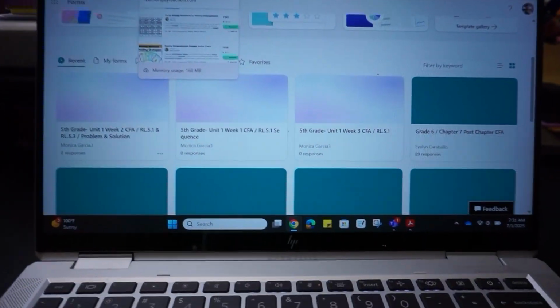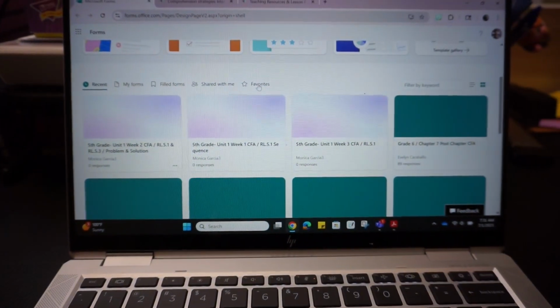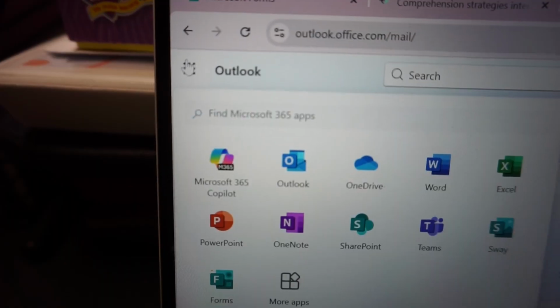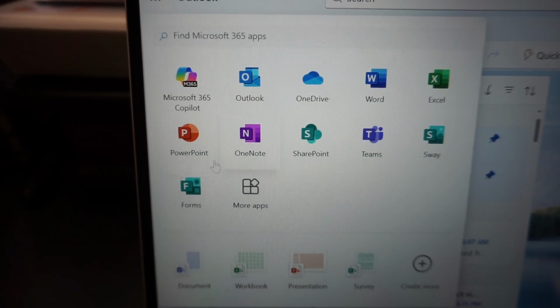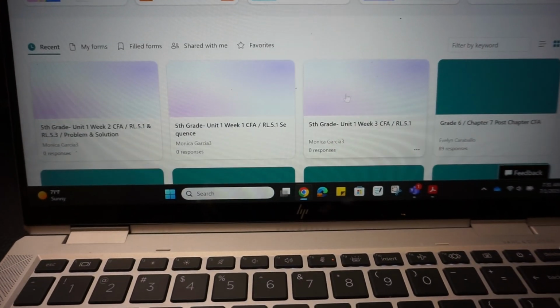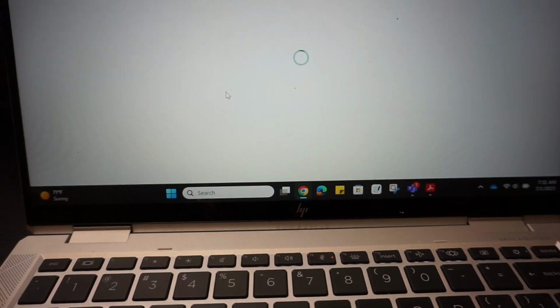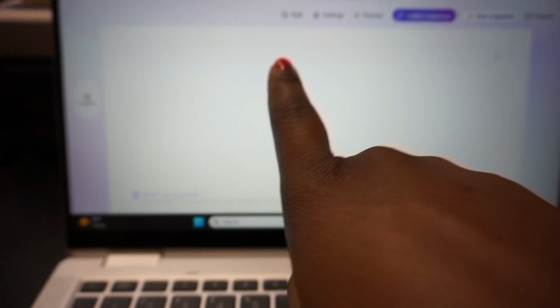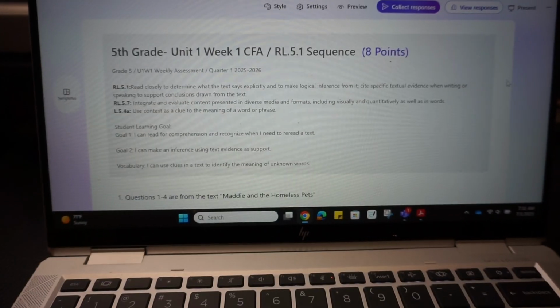Alright, so this is the platform I plan to use, which is Forms. If you don't know how to get to Forms, you just go to your email, click the 3x3 dots, and click on Forms. When you get to Forms, you're going to create a quiz. And so these are the quizzes I've created so far. I'm just going to show you quiz number 1 and what it looks like. So here is the title of the quiz, which is Unit 1, Week 1.